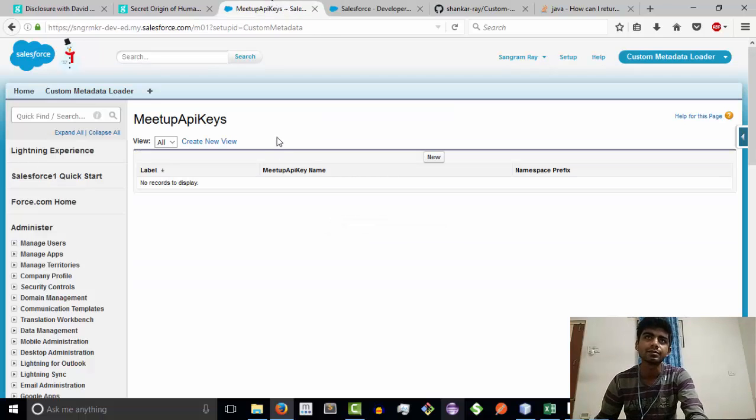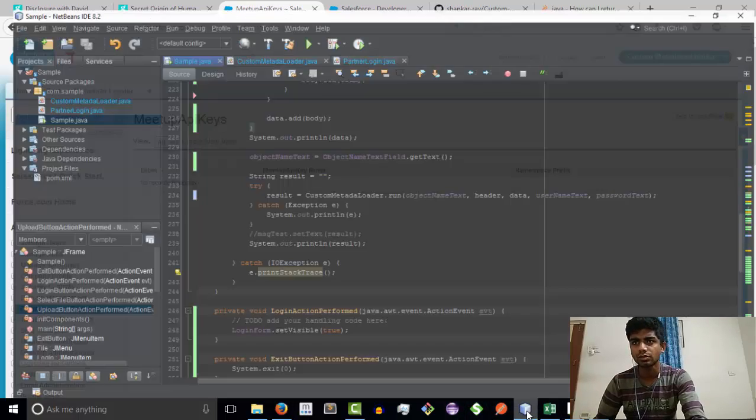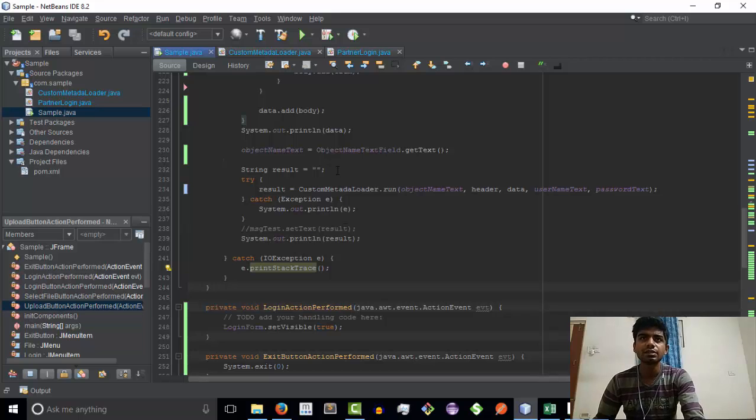Okay, let's get started. So this Meetup API Key is our object. Here the records and everything are empty. For the demo I am just uploading one record. Let's see if we can do bulk also, but for starters we will just upload one record. So I will launch the tool. The development is done in NetBeans. This is Java, and I had been working in Java around 3 years ago.